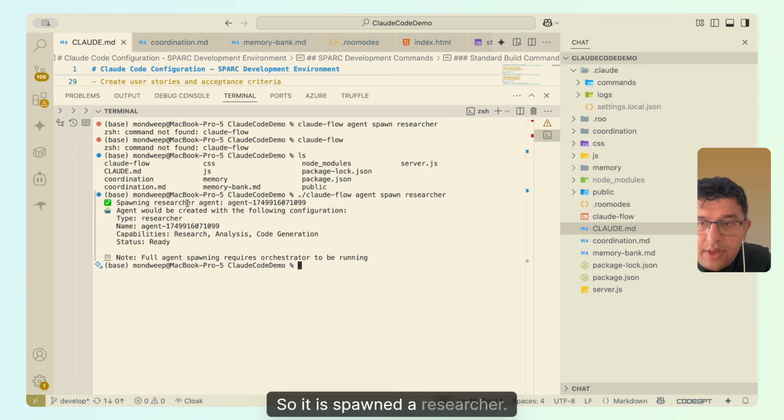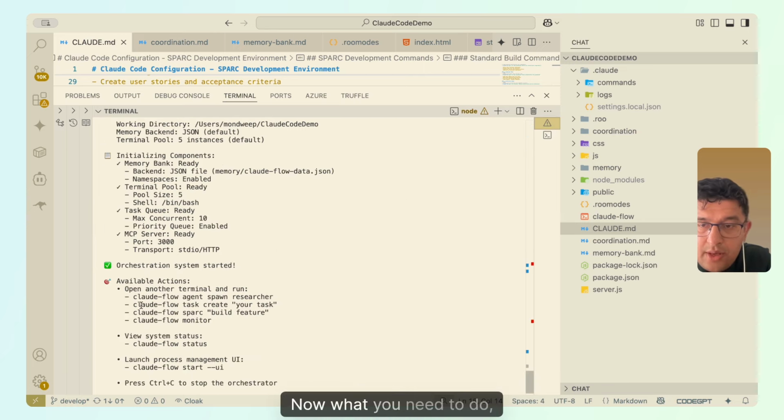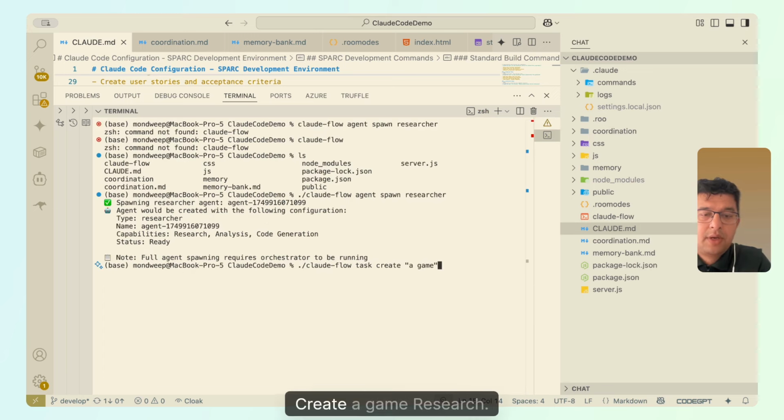So it has spawned a researcher now. An agent would be created with the following configurations. Type is researcher. That's the agent name. Its capabilities are research, analyze, and code generation. Status is ready. Okay, perfect. Now what? You need to ask something. Cloudflow task, create your task. Let's try that first. Create a game.